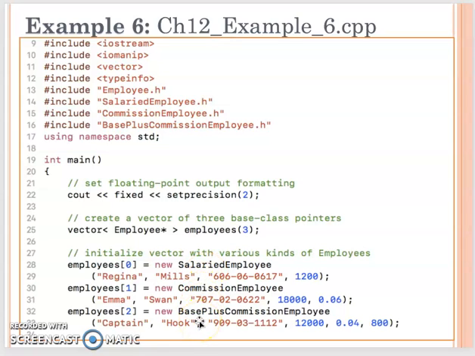So after I do that, how can I find the base plus commission employee, Captain Hook, so I can increase his base salary by 10%? That's why, when we do the for loop later, we can check whether, when we try to downcast to the base plus commission employee, we can get that value or not. For example, here I have employee 0, 1, 2. I can try to do the downcasting for all the objects.